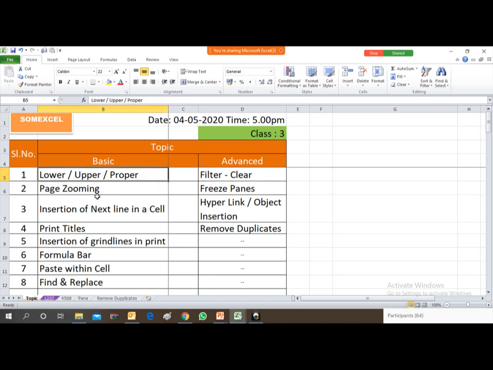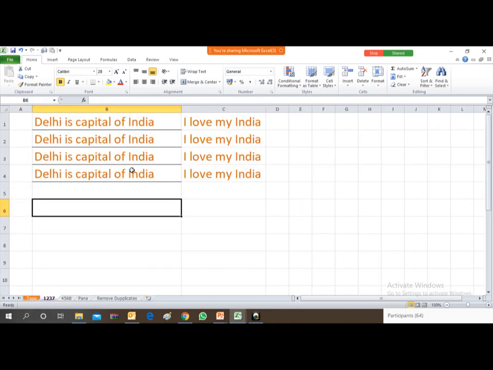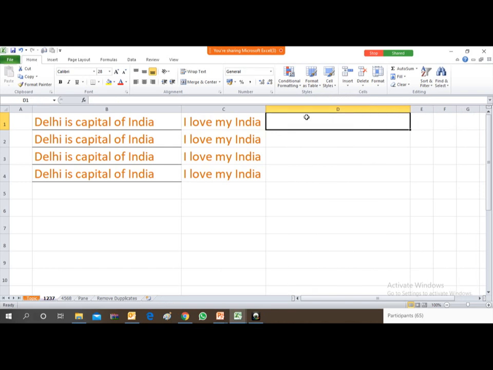So, friends, let's start. Conversion of lower, upper, or proper case. How does it happen? So friends, let's see. Say this is one of the sentences: I love my India. So how to convert the case of this sentence in Word? We will see that. Let me open one Word page, then it will be better to explain. Just a minute, friends.